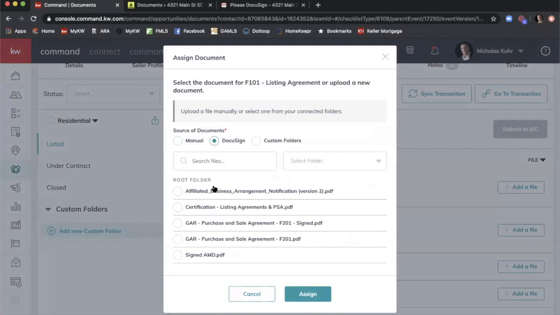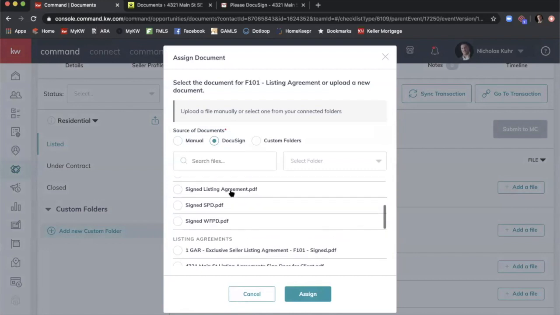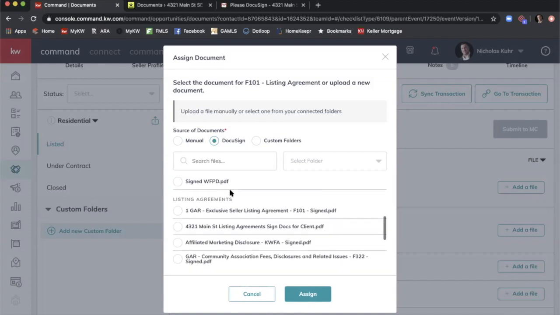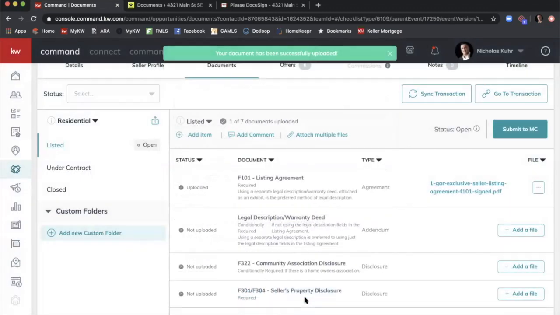Perfect, it does work. So you'll see here, it's going to show all the documents that you have in your room, and it does break it up by folder. So root folder will be the room docs folder. So this is the listing agreement. So I'm going to come down here and select, from the listing agreements folder, the way I organized it, one, exclusive seller listing agreement signed, and click Assign. Perfect. But I have a lot of documents I need to add, and I don't want to do this one by one. So you can attach multiple files.